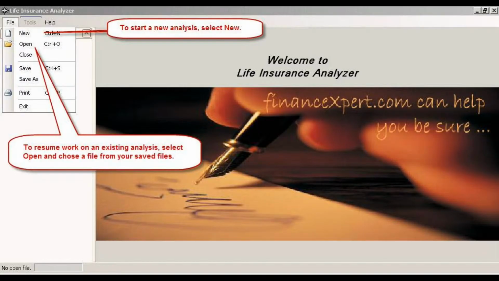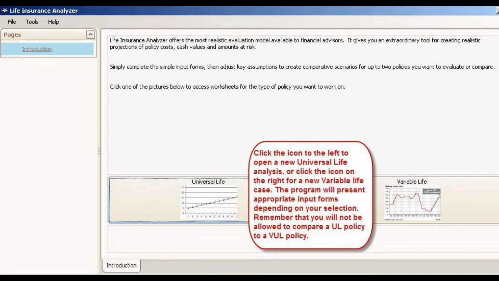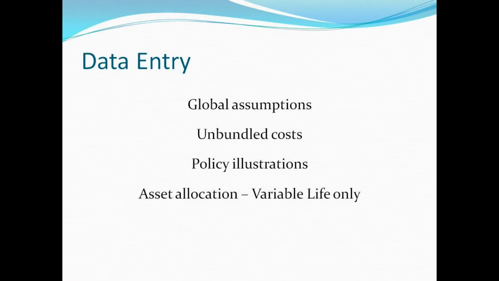To get started, on the Welcome page, click File in the top left-hand corner, then select New to start a fresh analysis. If you are resuming a previous analysis, click Open and browse your computer for the appropriate file. If you choose to start a new analysis, you will be asked to select the type of policy, either variable or universal life, that you will analyze. If you choose to return to a previous analysis, only one policy type icon will be presented. Data entry requires only 3 forms for universal life and 4 for variable life.